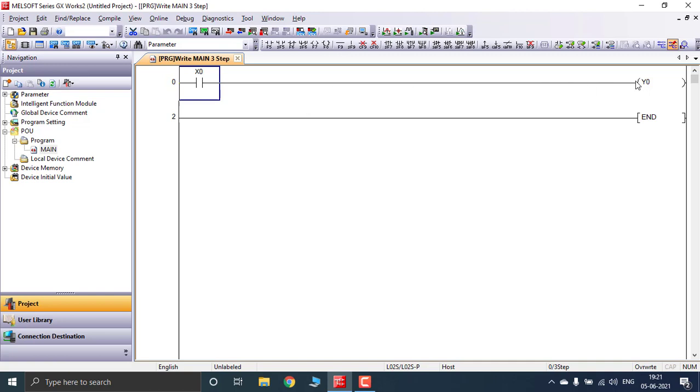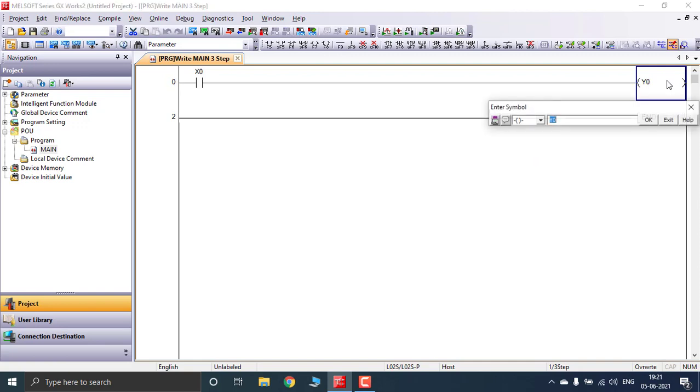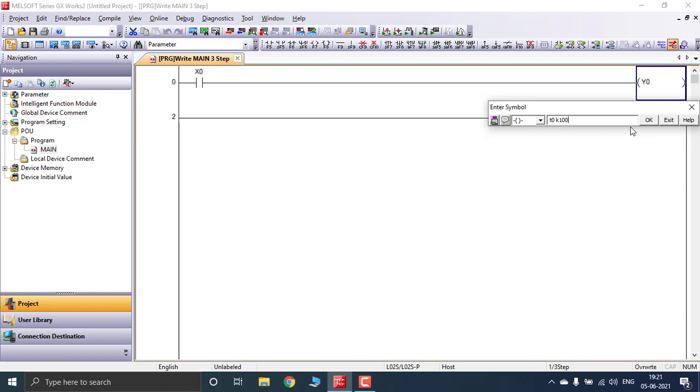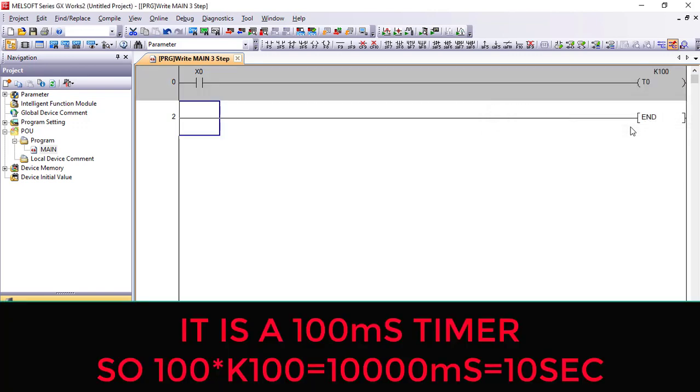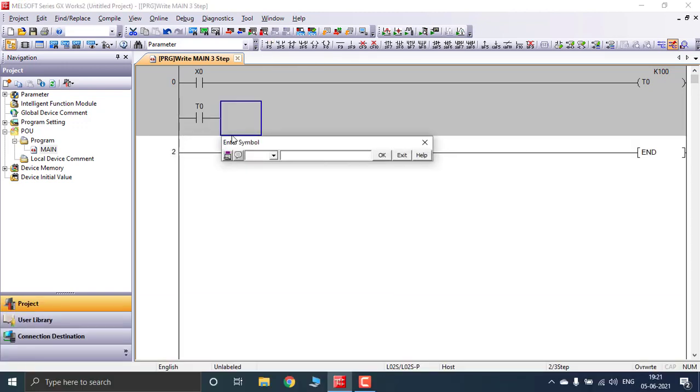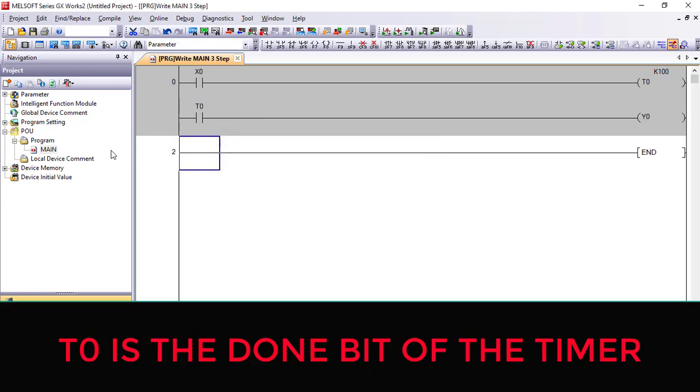Next thing we are going to learn is the timers. I am going to delete this, or edit this by double clicking on the output, and use T0 as the input for the timer. Put a space and enter the time base. This is the 100 millisecond timer, so we have to give K100, and that will work as a 10-second delay. So we'll be getting a 10-second delay from the T0 timer, and we have to put an output for that. That will be T0 and the real output Y0. So by doing this we will get the first timer.